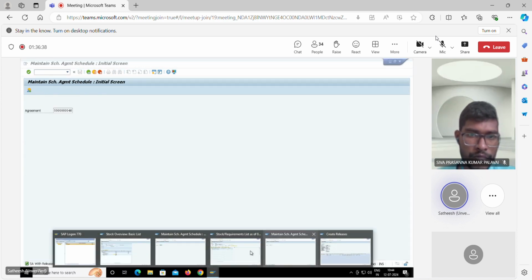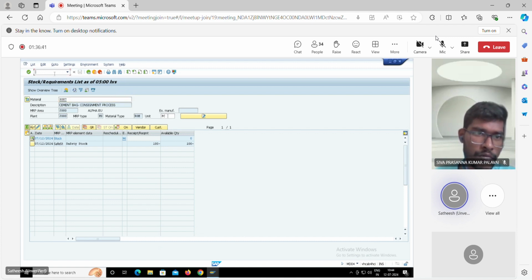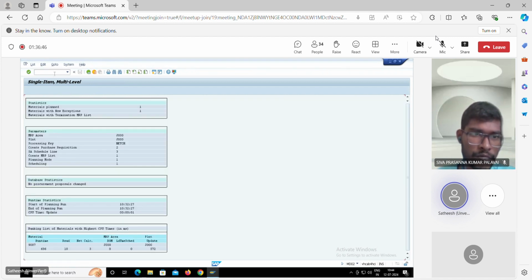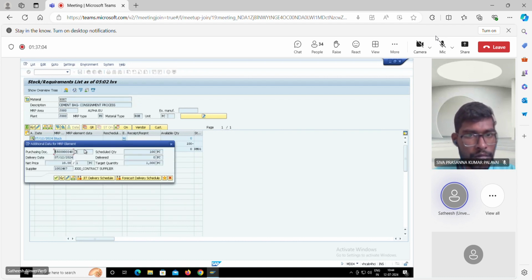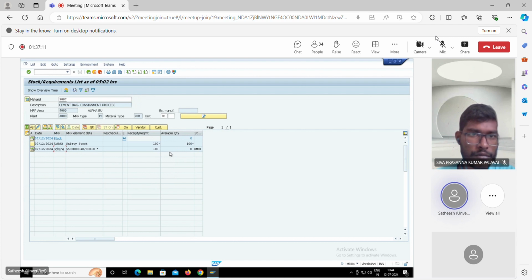So basically, when I run MD02, it's supposed to create schedule lines, but there are no procurement proposals created here. That is the issue I was mentioning. ME84 is used to release the schedule lines, and here the schedule line is created for 100 quantities. This schedule line was supposed to get created automatically based on the creation profile and other things, but in this system, the creation profile and those things are not there.